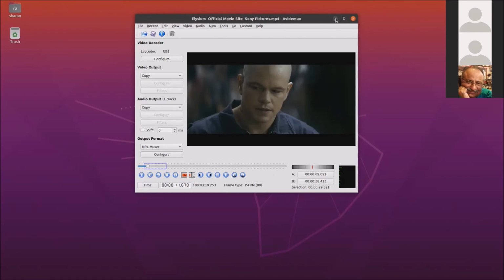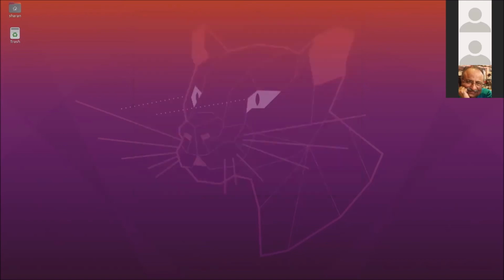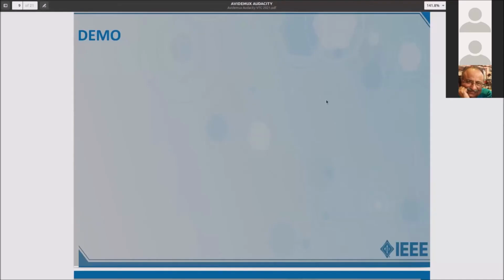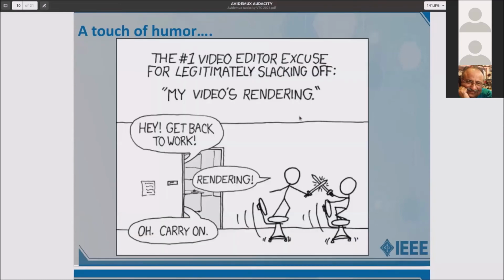Okay, so now let me stop sharing that, and let me go back to the original display that I had out there and share that. Okay, step 2, share. Okay, I trust you can see the screen where it said demo. That's correct. Okay, and now here is the part of the humor that I was telling you about.